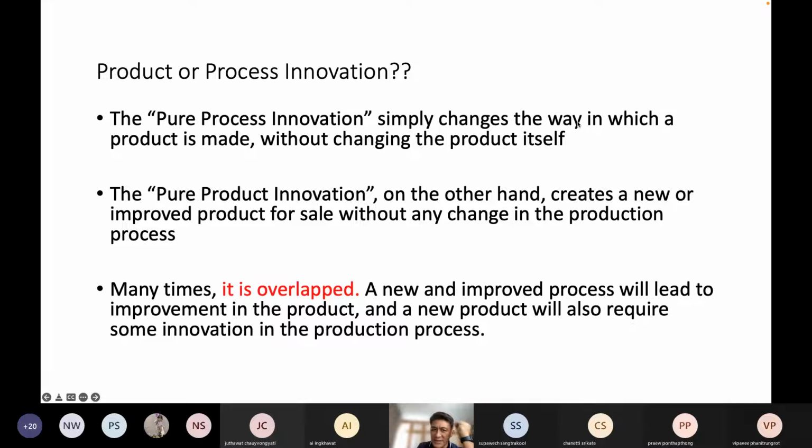Process innovation simply changes the way in which the product is made without changing the product itself. For example, in the past, suppose you want to assemble one car. How do you do it? Usually you put all the components of the car into one location, and then you gather a lot of workers, a lot of people in that area, and everyone tries to assemble all the components into one car. That's how you assembled a car in the past.